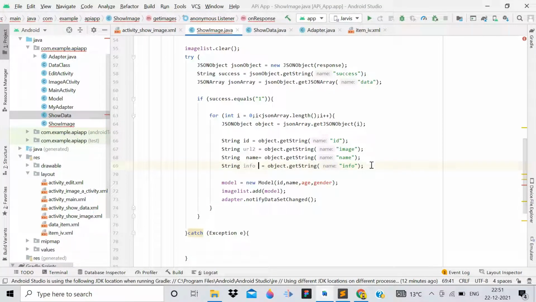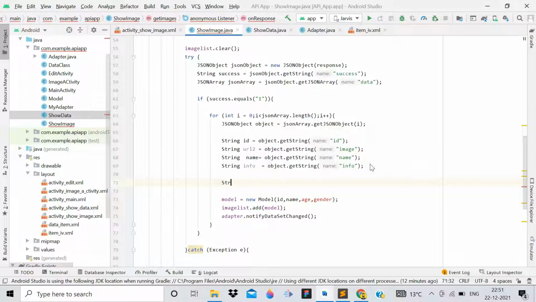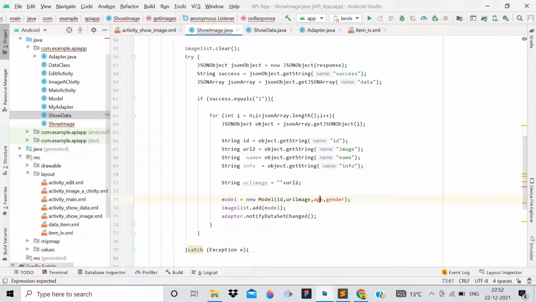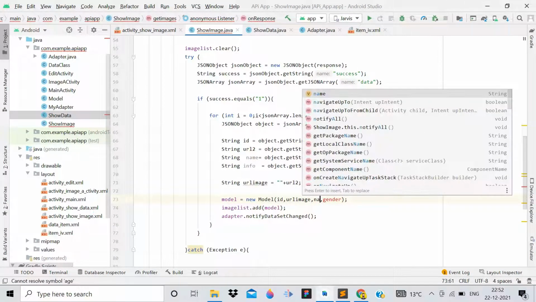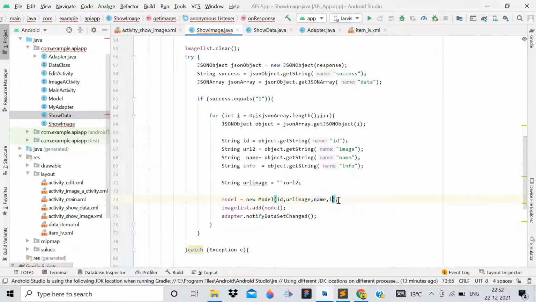And just after that, here you just have to declare a string also, and that string will be like url3 url image equals to semicolon, and then plus that will be url2, then semicolon. So after that, here you just have to give that url image, and here you have to give name, and here you have to give the info part.